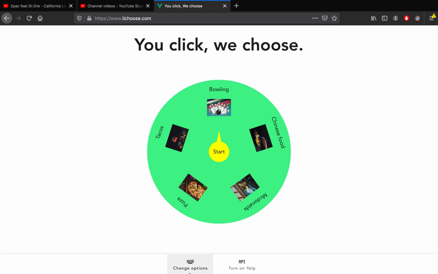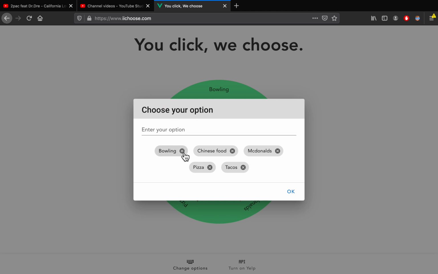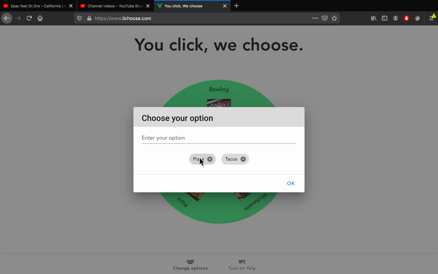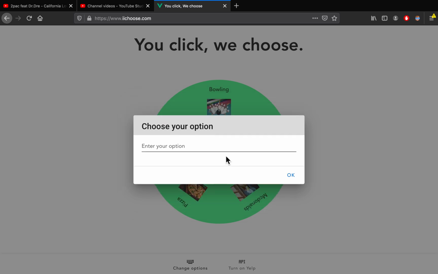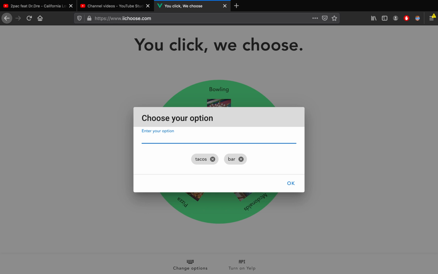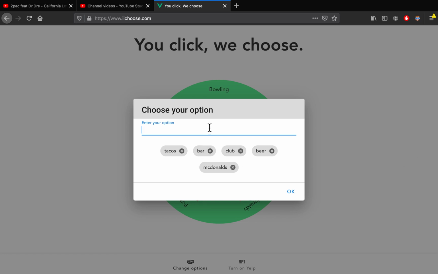Just put in your options. Click on that at the bottom, and I'm going to reset my options from my default ones. So I'm going to do tacos, bar, club, beer, McDonald's. And also, as you're inputting each option, press the Enter key.